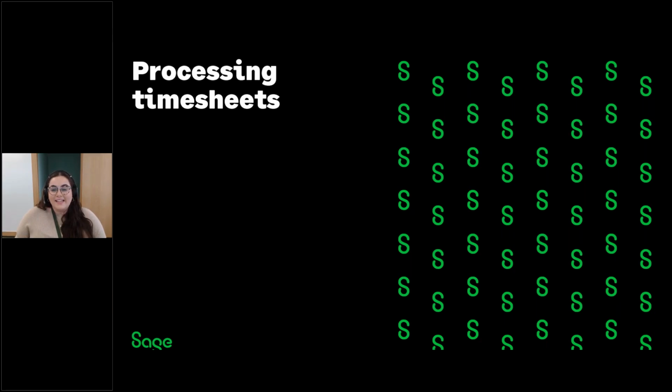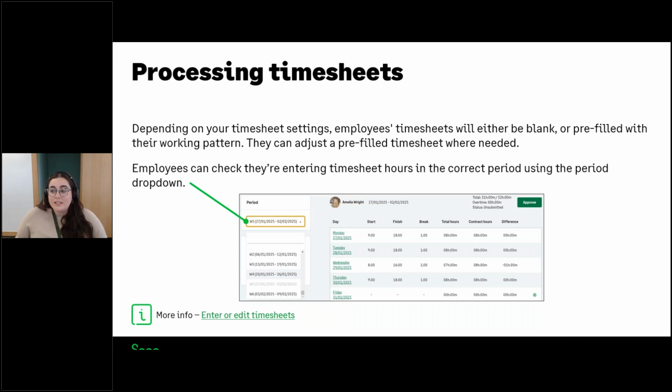Thank you, Duncan. Yeah, so processing timesheets, this includes entering, editing, submitting and approving them. Now in Sage HR, there are a couple of ways to enter the timesheets. This just depends on your settings, but also your preferences as a company. So employees' timesheets will either be blank, or you've got the option to pre-fill them with the employee's working pattern, as Duncan showed earlier. Now, if it is pre-filled, this will save them having to enter everything, but they will still be able to edit or adjust the timesheets if there are any changes that are required.